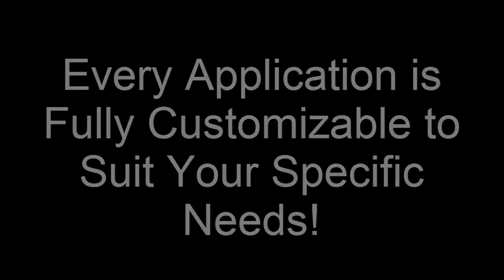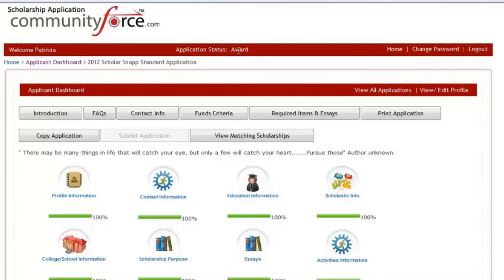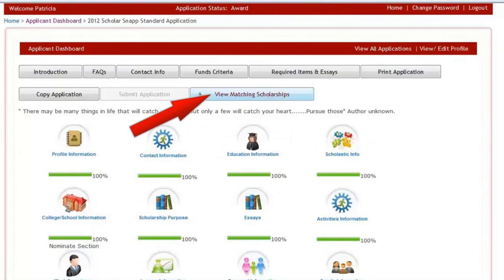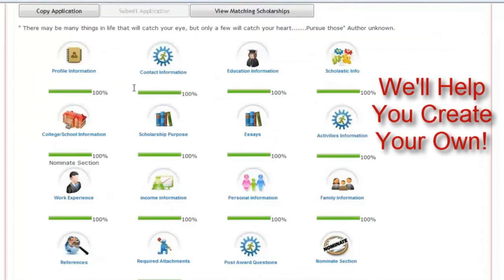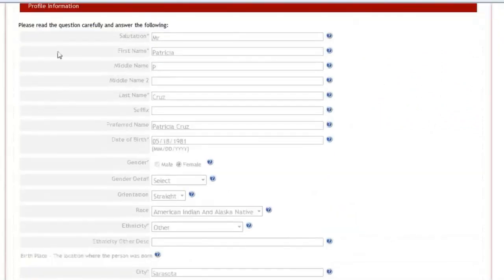A few things to note: they can come in after they've submitted their application and see what their application status is, whether it's under committee review, awarded, denied. They also have the ability to view matching scholarships, and this is where we're going to list the different scholarships that you have in there. These sections are by no means, again, written in stone. You can have as many sections as you'd like, as few sections as you like, and that's all going to depend on your application. Here's an example of what a section would actually look like.